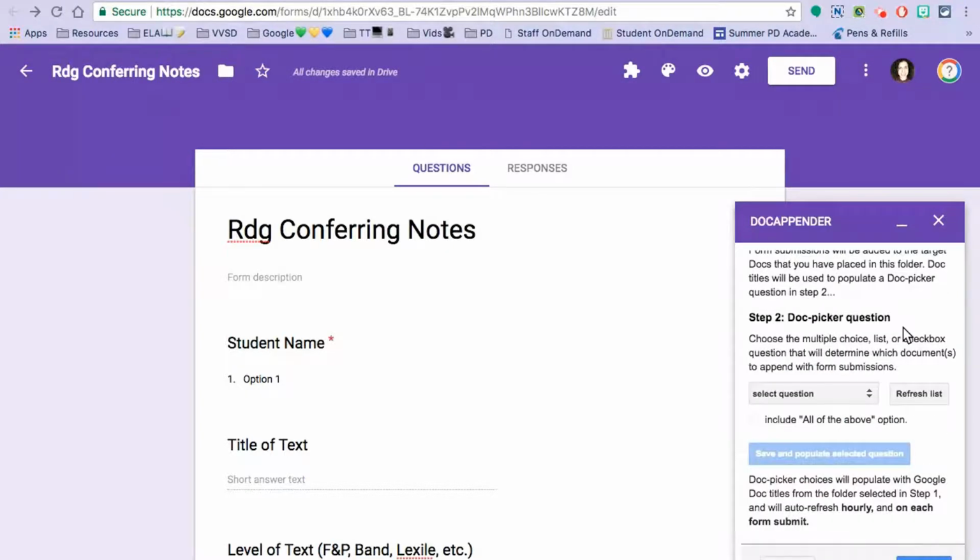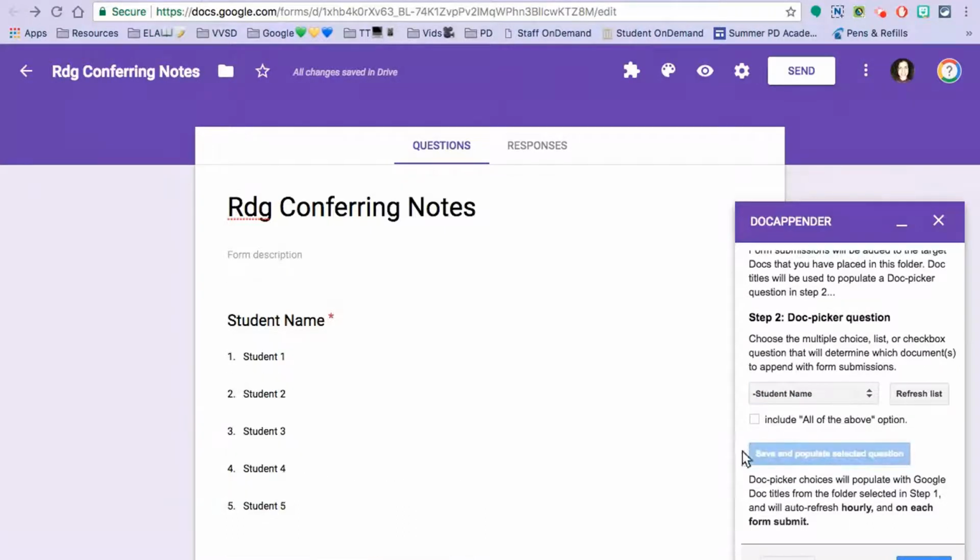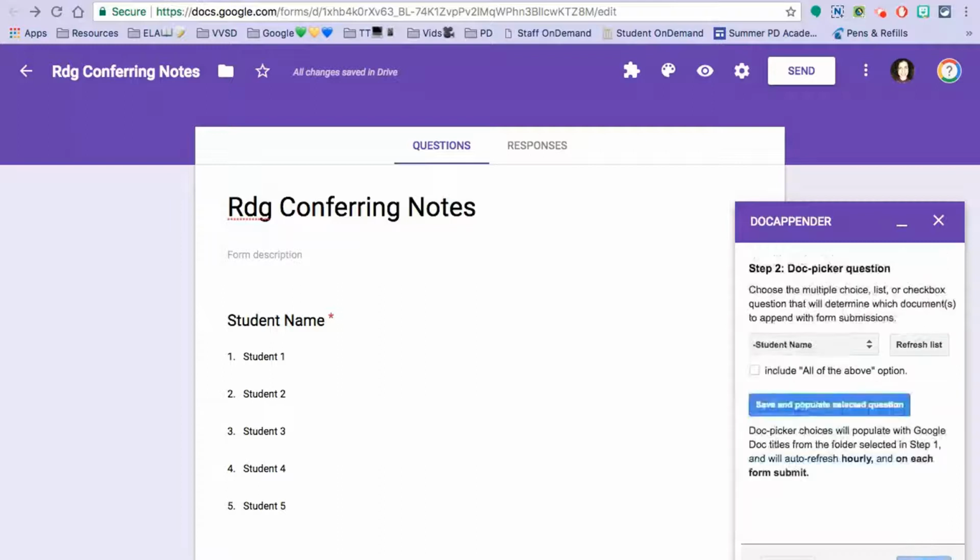Step 2 is to assign the doc picker question. If at first the question does not show up in the list, you can simply hit the Refresh List button. Be sure to select Student Name for Step 2. Then select Save and Populate. You should see your student names for each of the Google Docs that you created show up underneath the student name question. Select Next in the Doc Appender wizard.